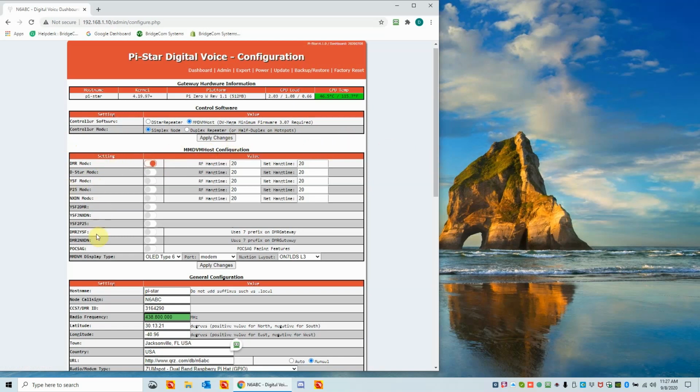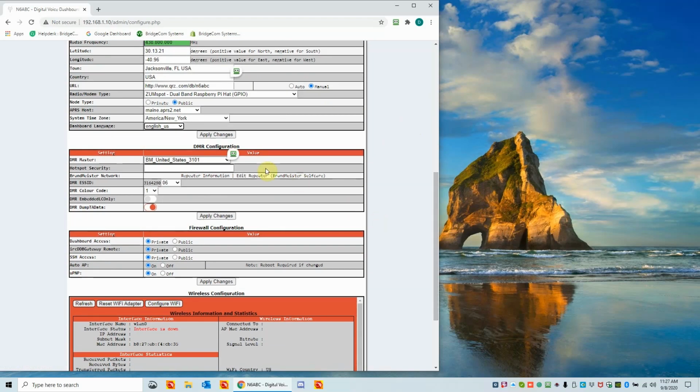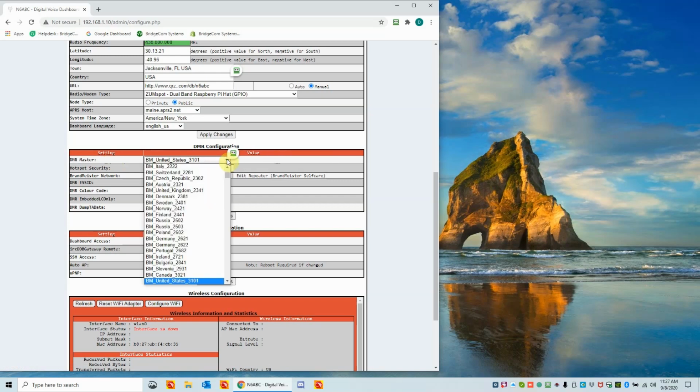You're going to have to find local help to get into some of the other modes. Okay, moving back down to the DMR configuration. If you're in the United States, you're going to select the DMR master. The default configuration should say BM United States 3101. There are just a few choices for the United States. We'll pop them up: 3101, 3102, 3103. You choose, it's kind of a random pick.